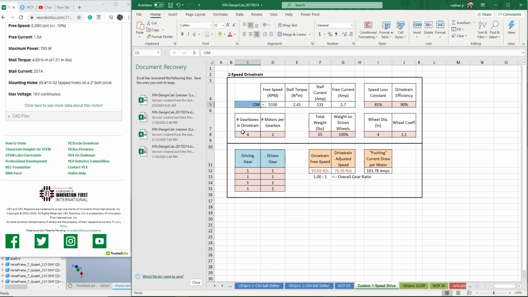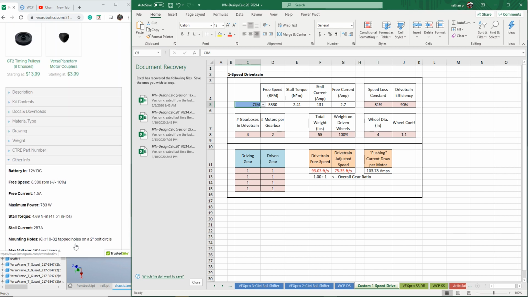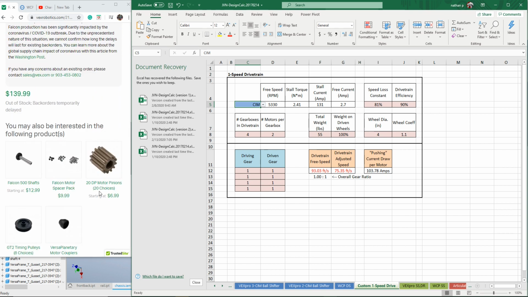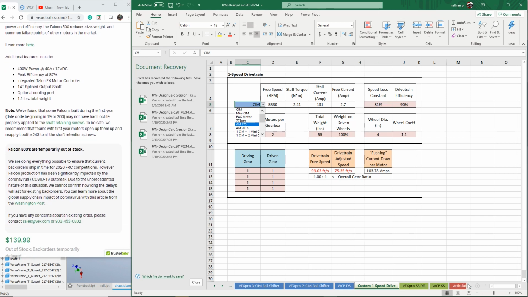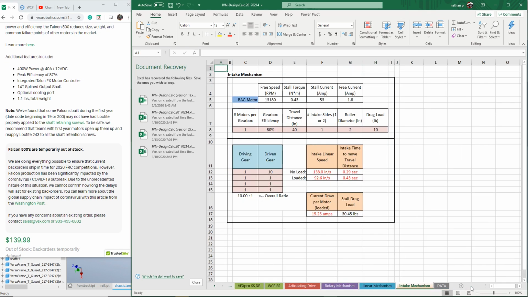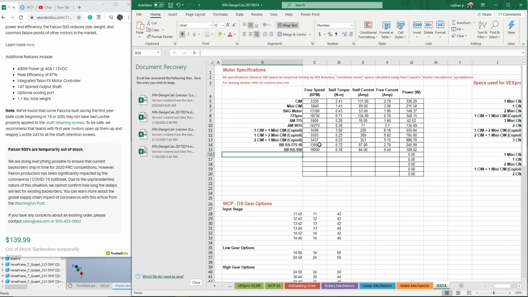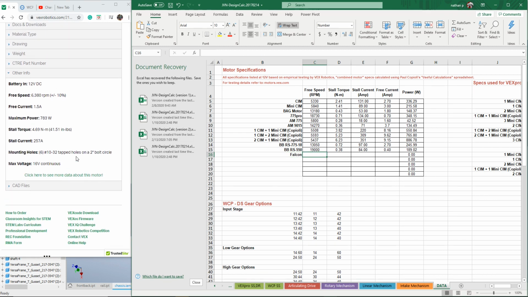So let's see what we have. The first thing is I'm going to show you how you can add motors into the JVN calculator, because you can see over here we have the Falcon 500 page pulled up on Vex, but if I go to my motor drop down in JVN, at least in the 2017 version that I have on my computer, there is no Falcon. So we can scroll over here to the data sheet, and you can see that it has motor specifications and everything here, and so we're just going to add in a Falcon, and then Vex gives us all of the information we need right here.